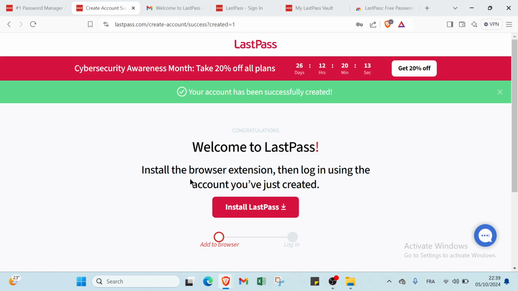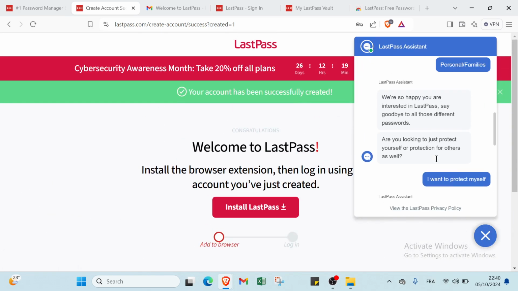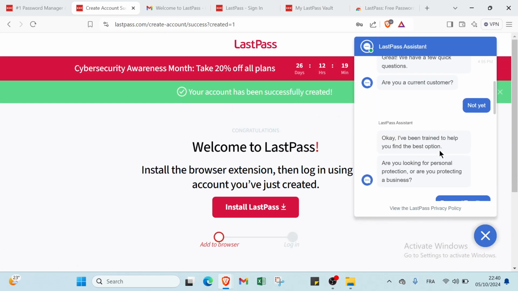Welcome to LastPass. Install your browser extension, then log in using the account you have just created. You have to install LastPass here. You can add it to your browser and then you log in. Also, we have another option here. We can chat with the LastPass assistant, as you can see.